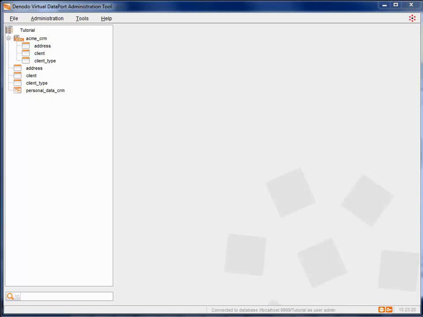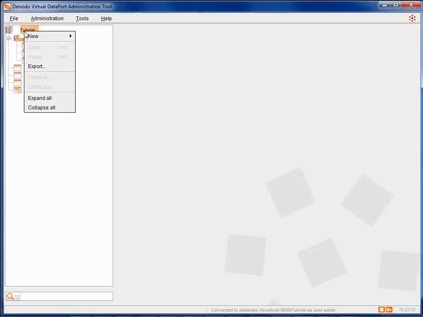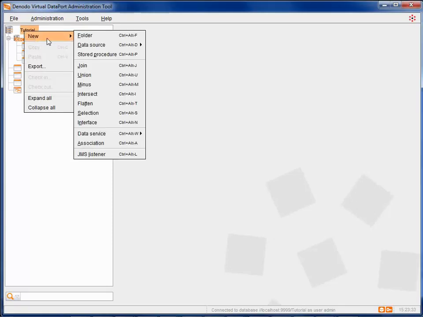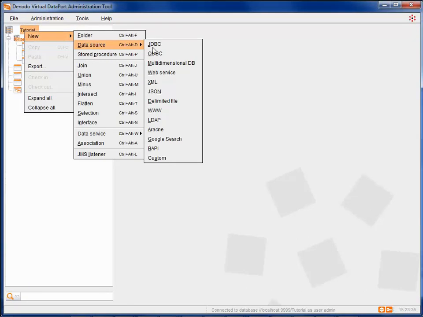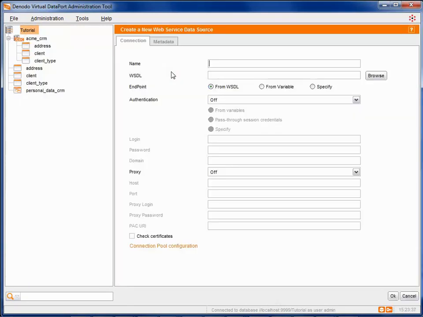From the Denodo VDP admin tool, right-click on the virtual database, select New, Data Source, and then select Web Service as the data source type. This will bring up the Web Service Data Source wizard. Enter a name for the data source. We'll call it SOAP Billing DS so that it has a meaningful name.